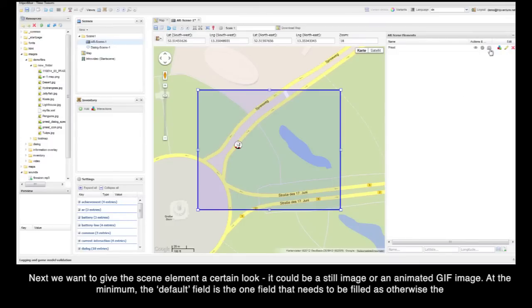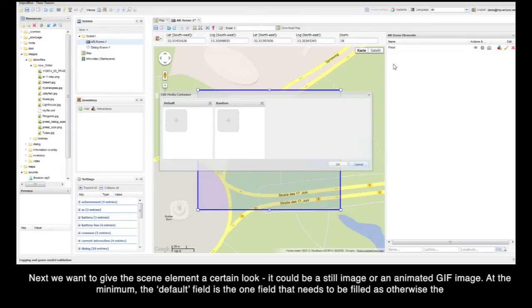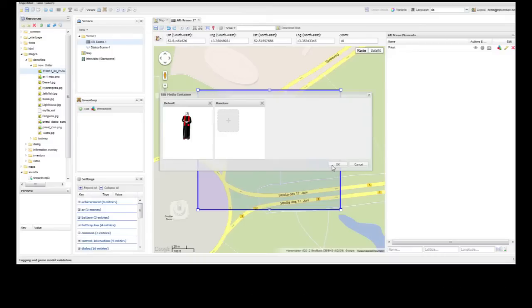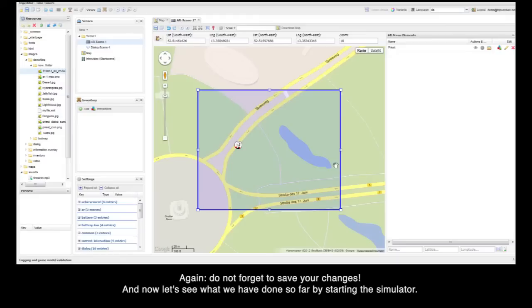Next, we want to give the scene element a certain look. It could be a still image or an animated GIF image. At the minimum, the default field is the one field that needs to be filled, as otherwise the player won't see the character through his camera. The other animations will be displayed at random in order to make the character appearance more dynamic. Again, do not forget to save your changes.